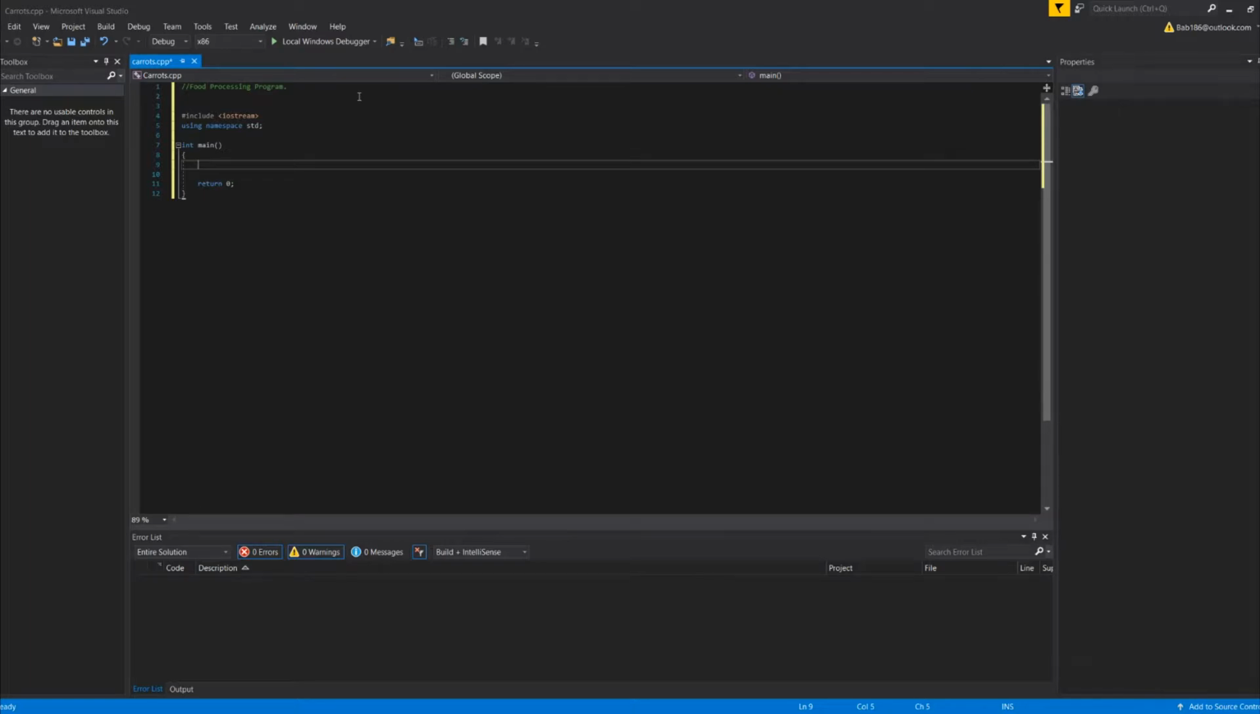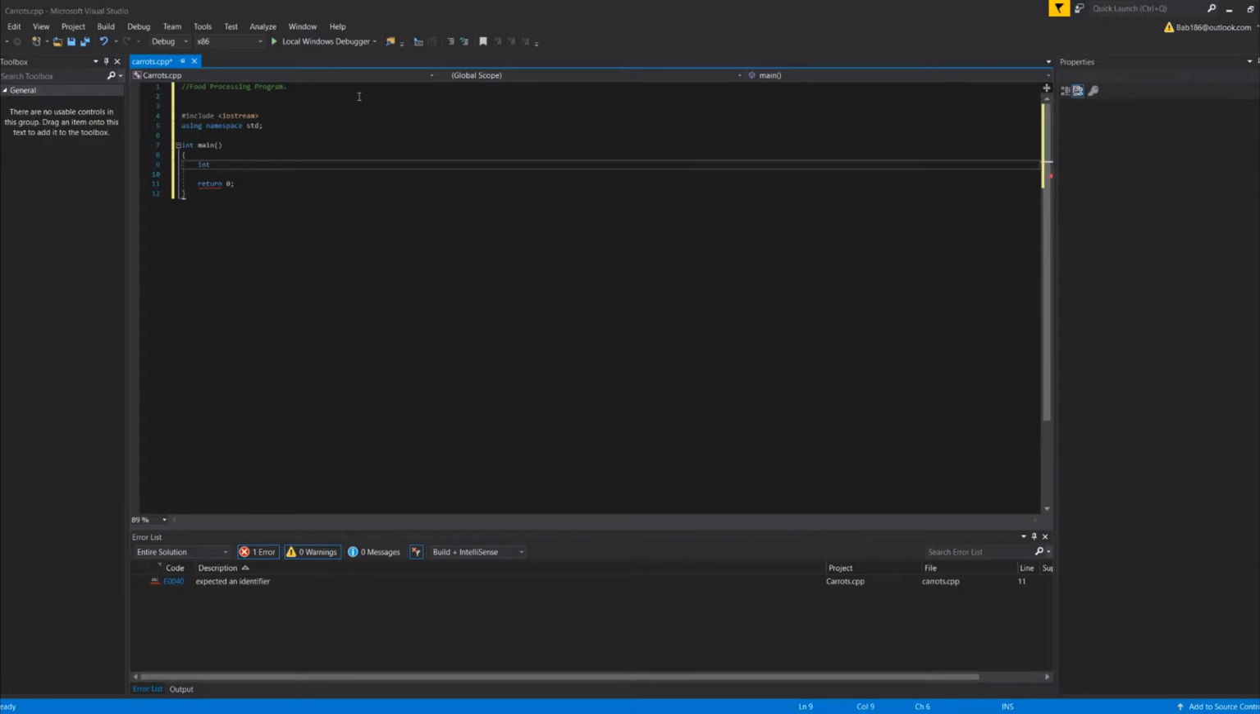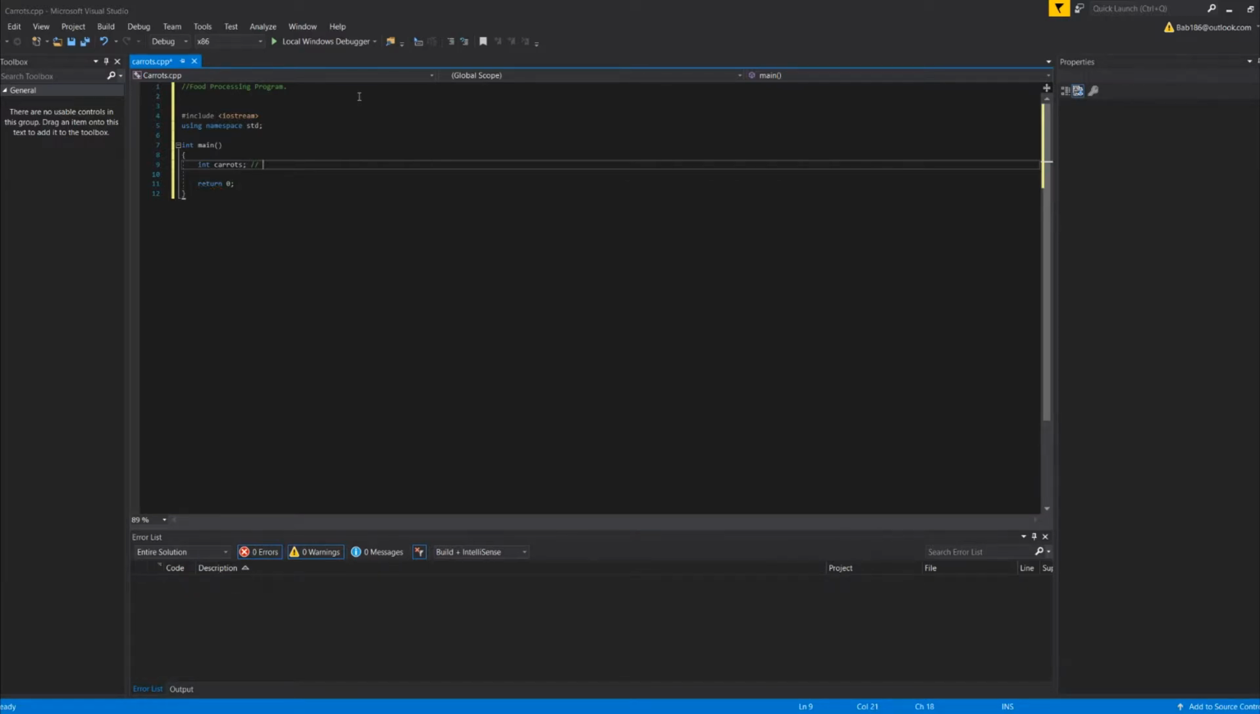So right now, what we can do is int carrots, and then semicolon. And then this is a declared integer variable. And then we can set this variable. So now that we initialized it, we declared it, and we can set the variable to 25.